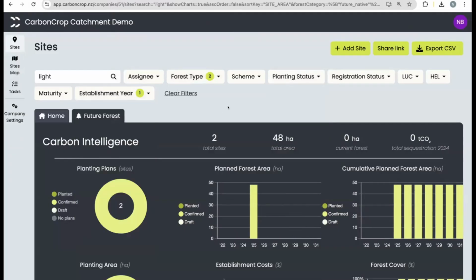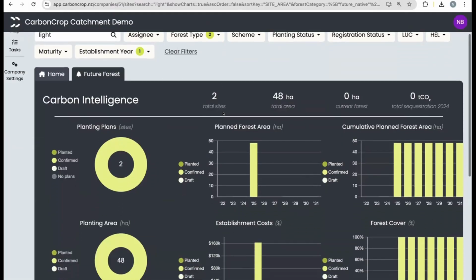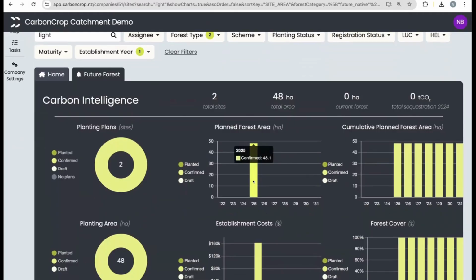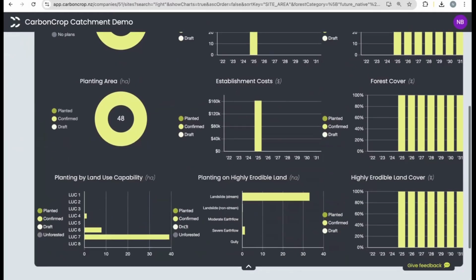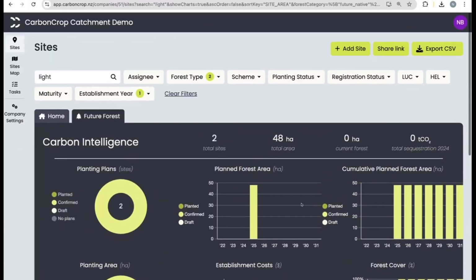We want to see just what's happening in 2025. So there are 2 sites in 2025 with confirmed planting. Did I limit it to confirmed, or is it just everything in 2025? No, it's across all status. They're all confirmed, totaling 48 hectares. And at the moment, it's all just confirmed.